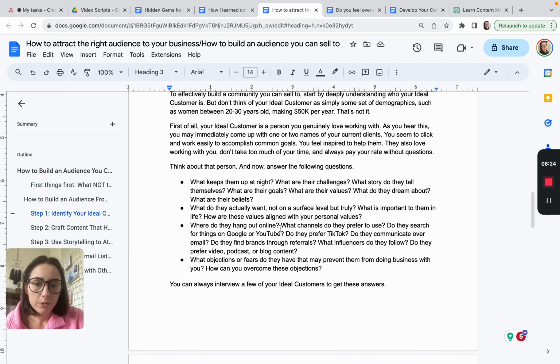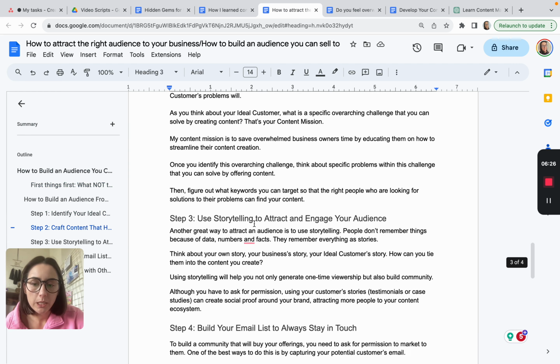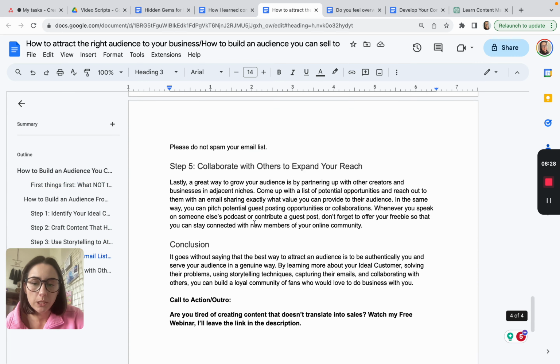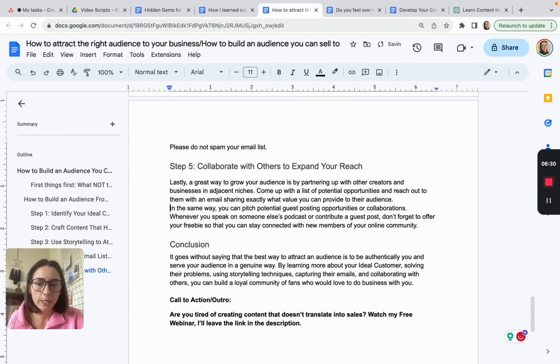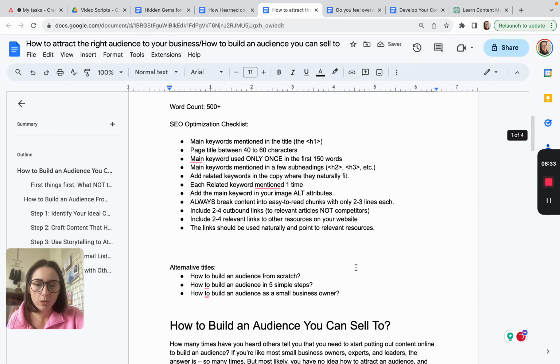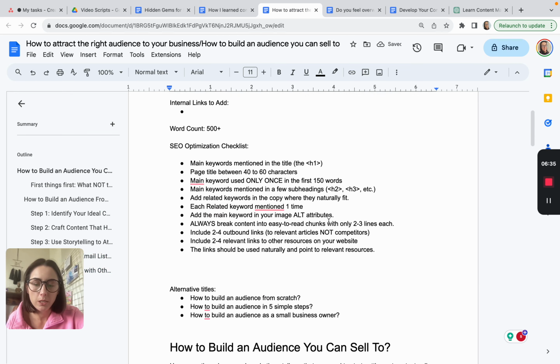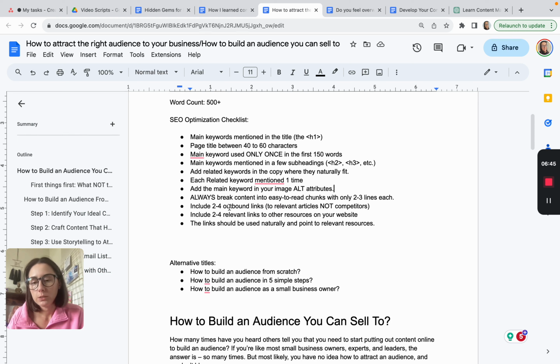So again, I'm just going through and breaking down big paragraphs if there is anything bigger than 2 to 3 lines. And we are done with this item right here. The next point is to include 2 to 4 outbound links to relevant articles and not competitors.